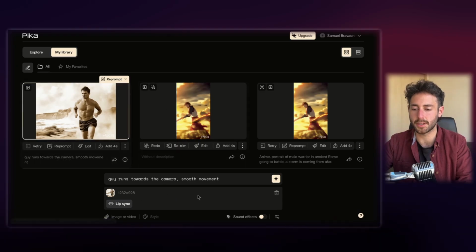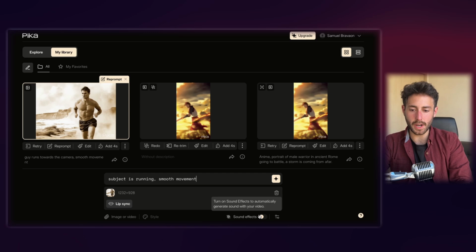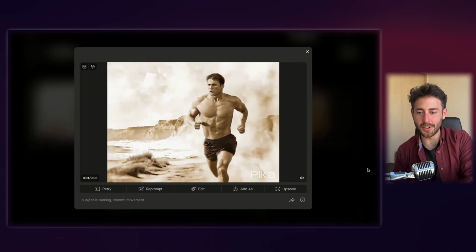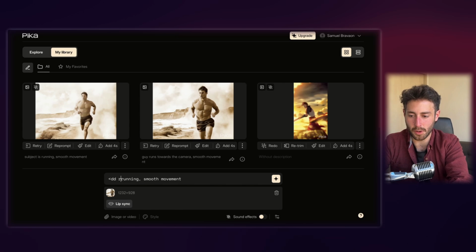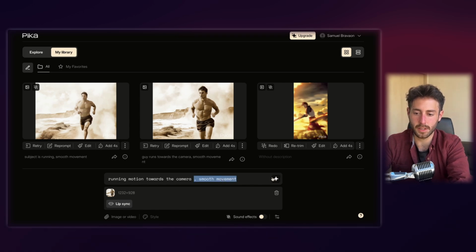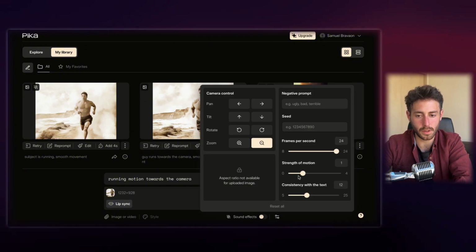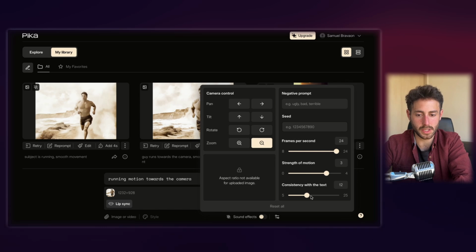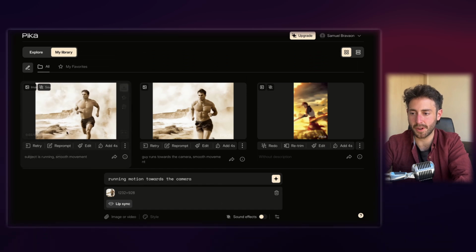But let's try to do the same. Let's reprompt this. Subject is running. Smooth movement. Let's do that one and add a sound effect. Okay, so now there's our second generation. Weirder somehow. This is not perfect in every sense. Add running motion towards the camera. Let's add that one. Let's eliminate smooth movement. And we also want this to be super consistent with the text. So let's try that. And let's eliminate the zoom effect and try for it to have a better input.